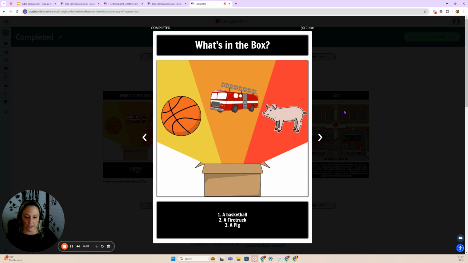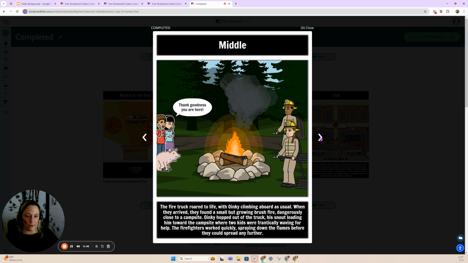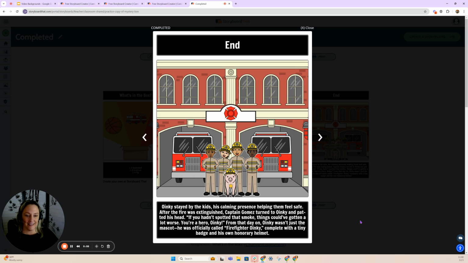This is what my completed story looks like. What's in the box? I'm going to go over here. We've got them playing basketball. We've got the fire chief saying we need to get to the forest. And we're going to jump on over here, and we've got our wonderful firefighters saving the day because of Oinky, who alerted them to the smoke. And then finally, Oinky goes back to the station with everybody, and he is made an honorary firefighter with his own helmet and badge.